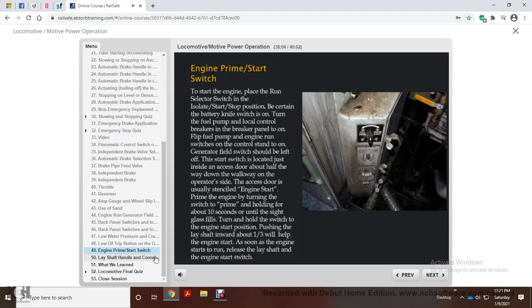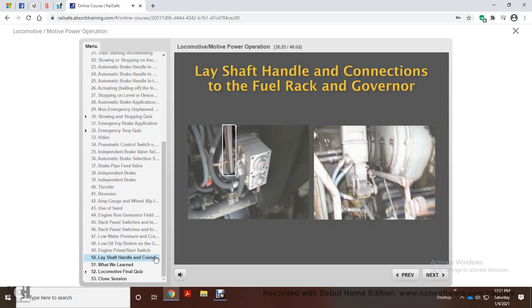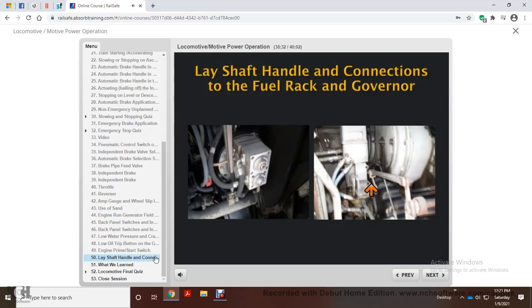Pushing the lay shaft inward about 1/3 will help the engine start. As soon as the engine starts to run, release the lay shaft and the engine start switch. The lay shaft handle is just to the right of the start switch and is attached to the governor and the fuel rack.